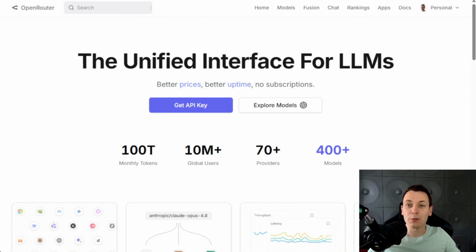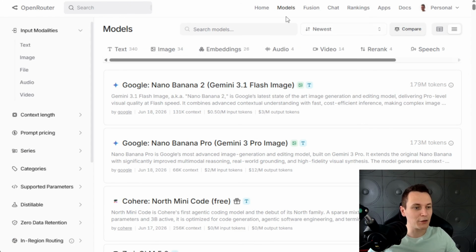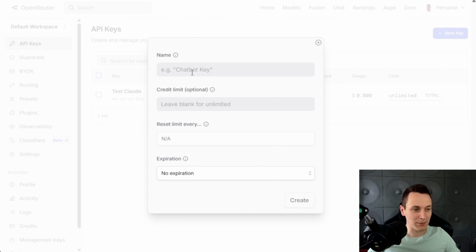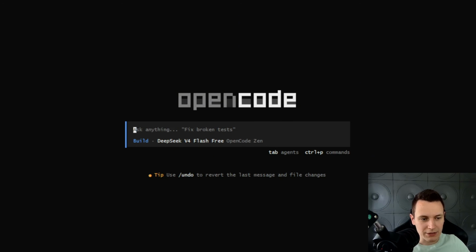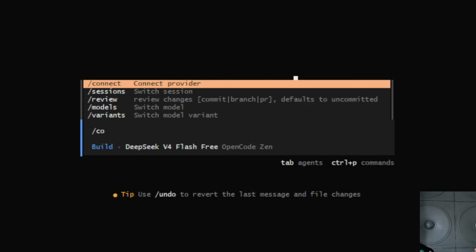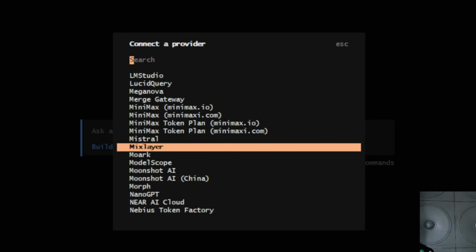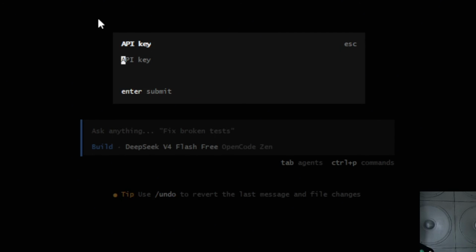So if you don't know what OpenRouter is, it's a unified interface for LLM access. It has over 400 models for text, images, audio, video, and many more. And all you have to do is generate an API key, give it a name, set an expiration, create, copy its value, paste it inside OpenCode, and you're pretty much good to go. So once the API key is created, you go /connect, find OpenRouter on the list, and paste the API key inside that box.